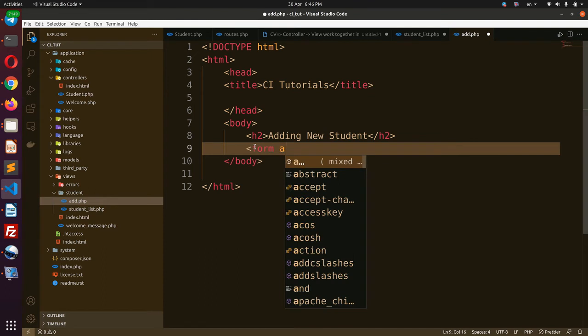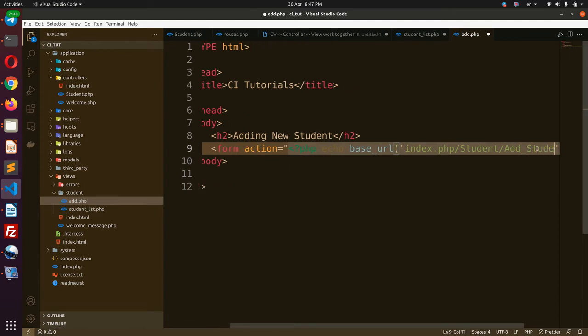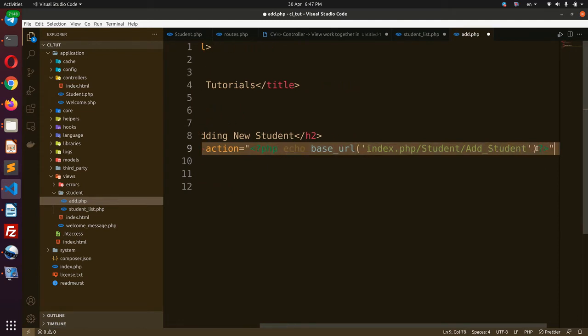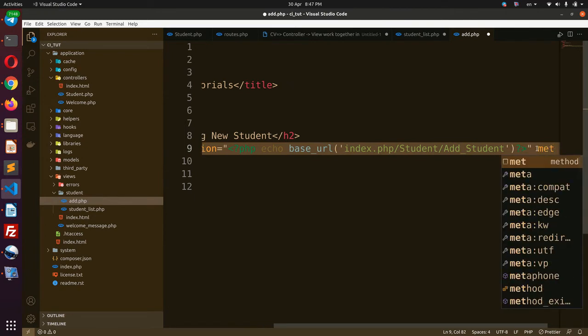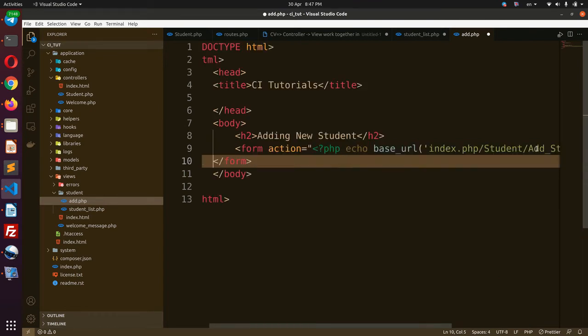form action, php echo base URL, student/index, index.php/student/add student, method post, form.